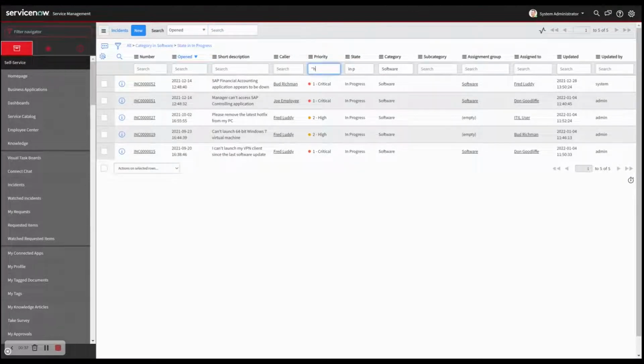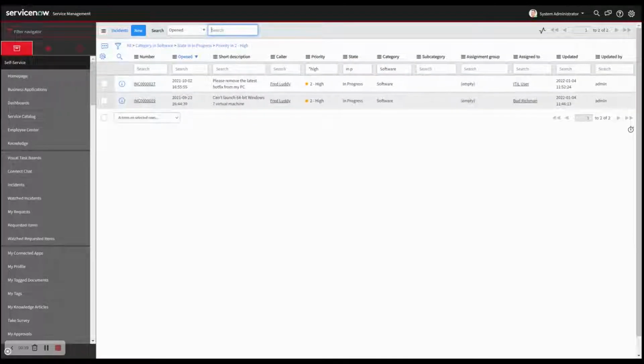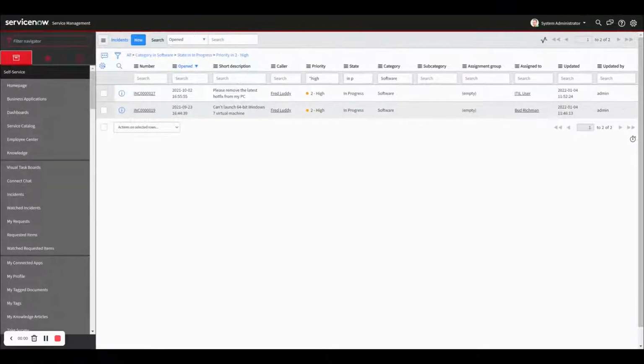You can add an asterisk at the beginning of your search phrase to find results that contain, rather than start with, the phrase that you're searching for. As you add search terms into different columns, these conditions will compile as breadcrumbs at the top of the page.